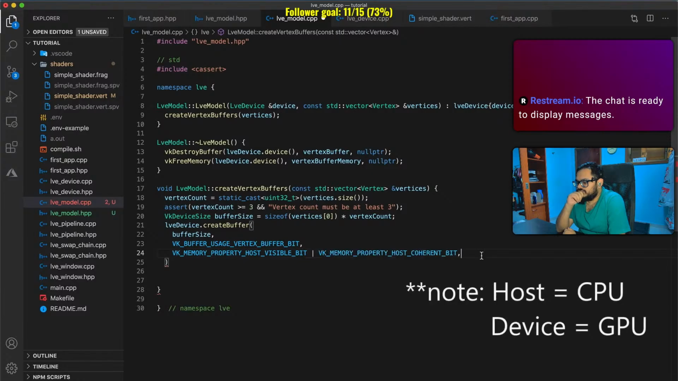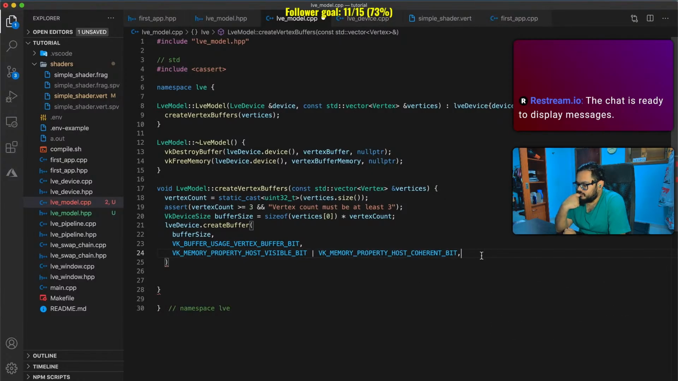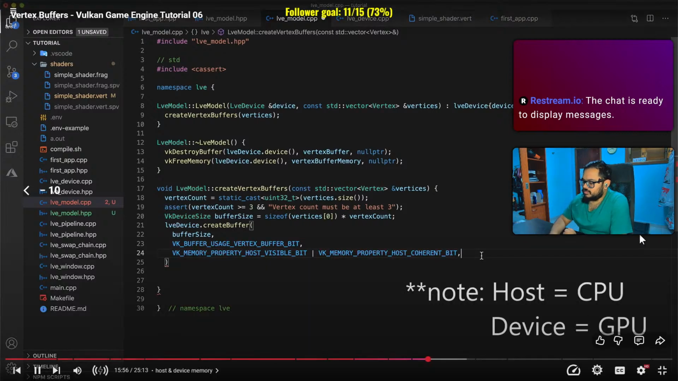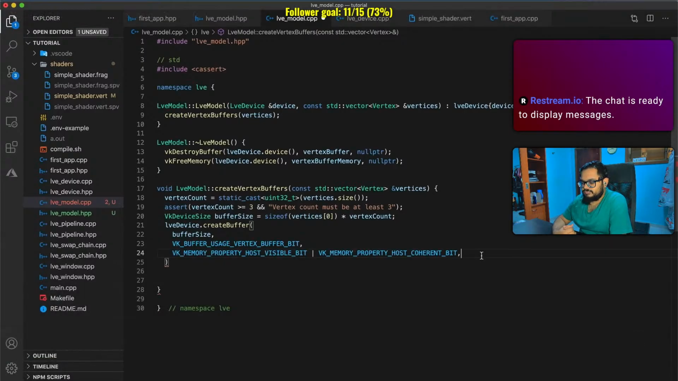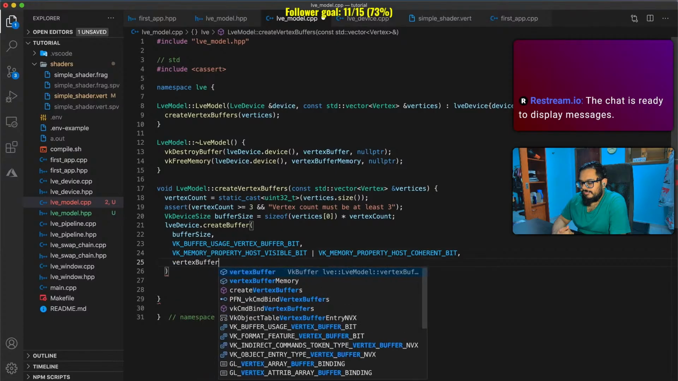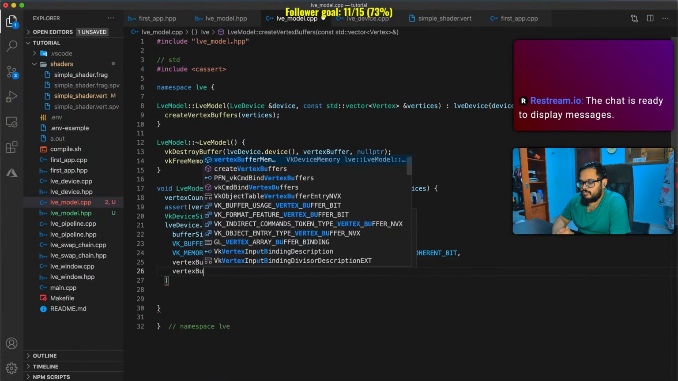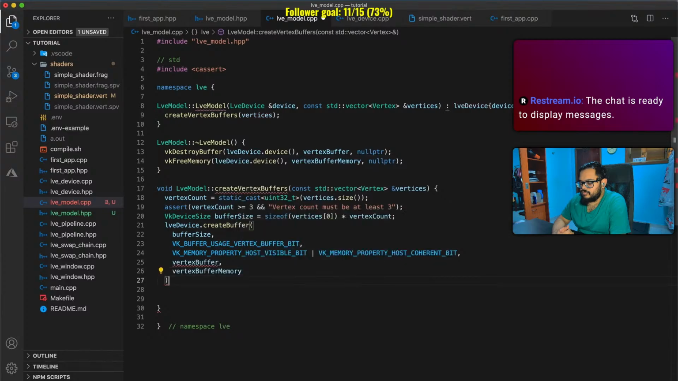The host visible bit memory property tells Vulkan that we want the allocated memory to be accessible from our host, aka the CPU. This is necessary for our host to be able to write to the device memory. The host coherent memory property keeps the host and device memory regions consistent with each other. If this property is absent, then we are required to call vkFlushMappedMemoryRanges in order to propagate changes from host to device memory. Then the final two arguments are the vertex buffer and vertex buffer memory member variables.